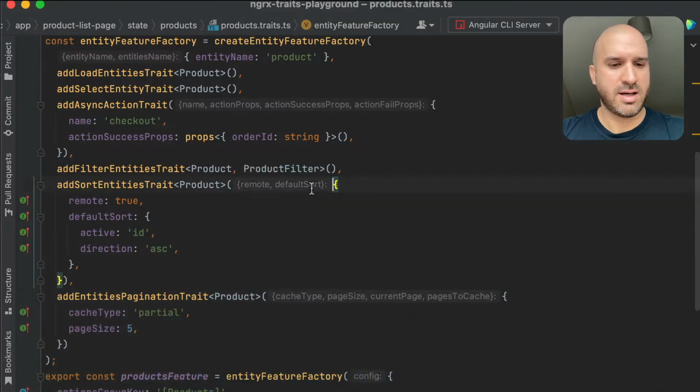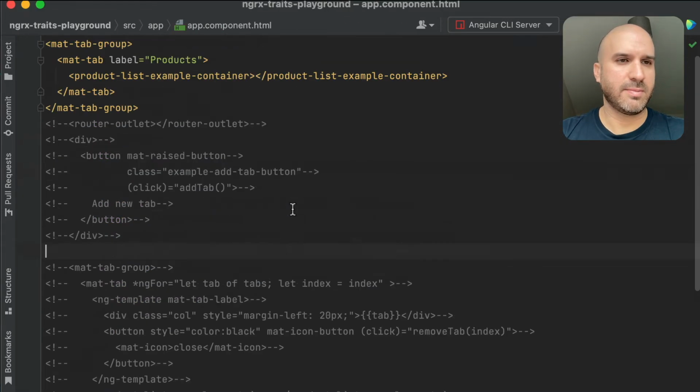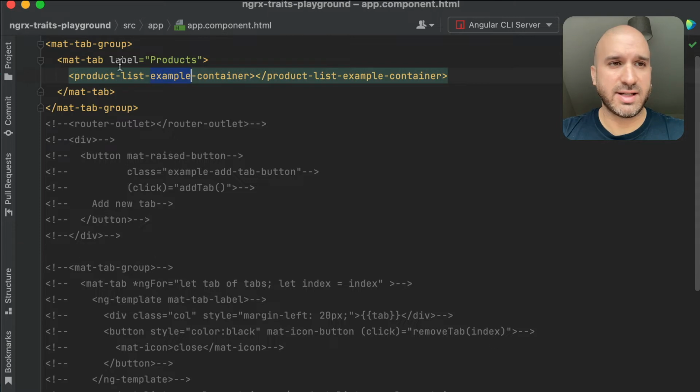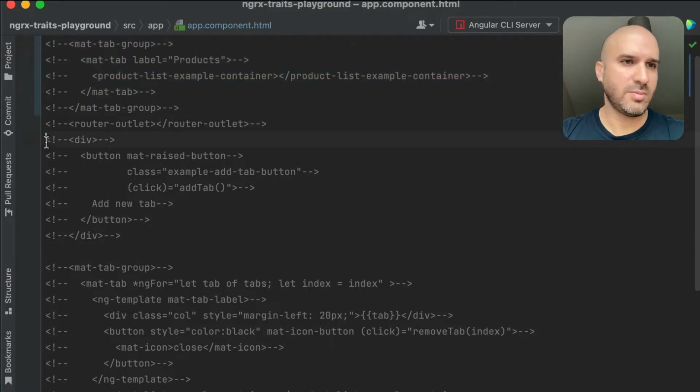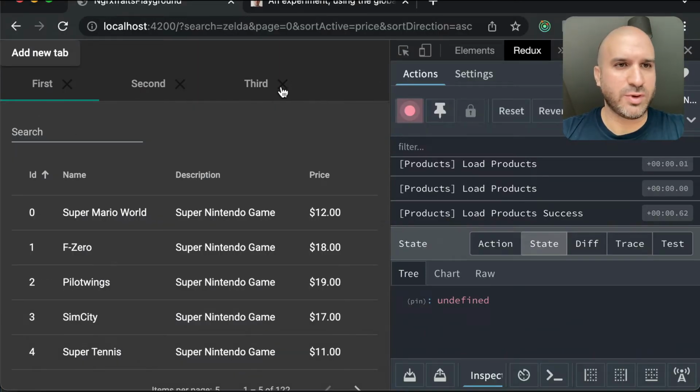Done. We're gonna go to the app component, and this is the way we had my list. I was simply putting it inside a tab, but now I'm gonna comment this code and this code here. You see here we have multiple tabs and the list is repeated in multiple tabs, and you can create new tabs.